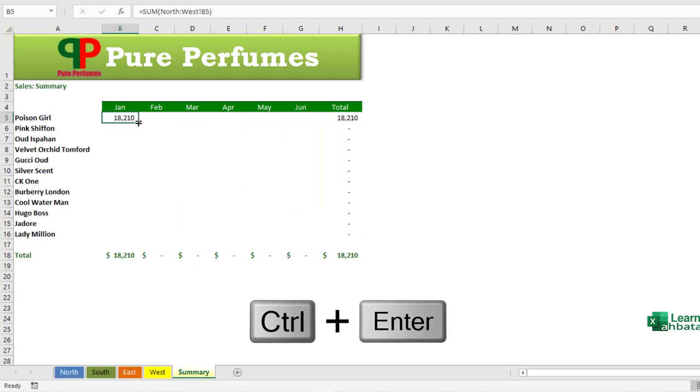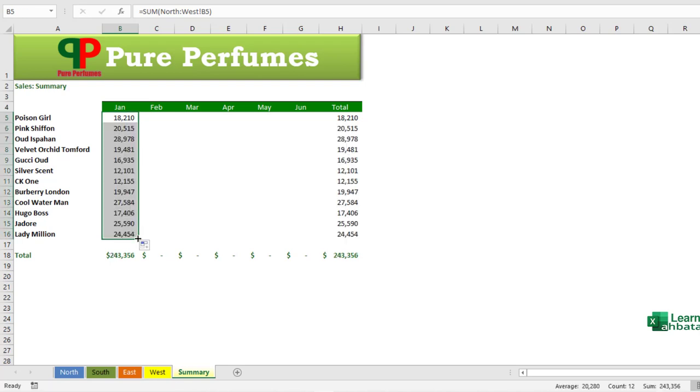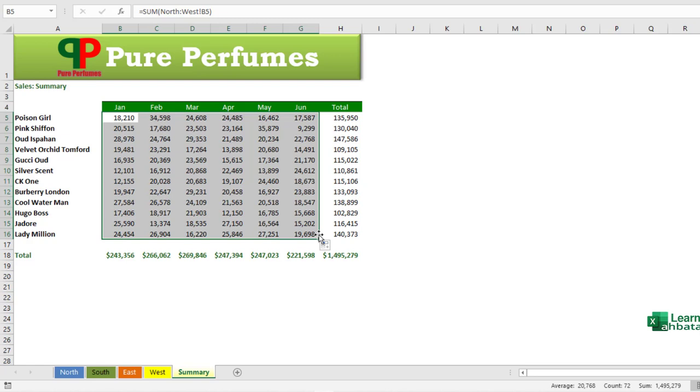Wow, you can see that it's super fast, super easy. I just drag this down also, then I drag this to the right. Wow, see, super fast, super easy. So this is how to calculate formulas across a worksheet. It may not be the sum function. This is just the introduction.